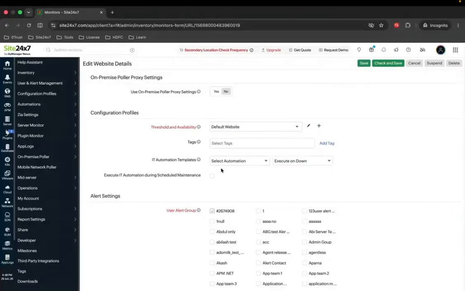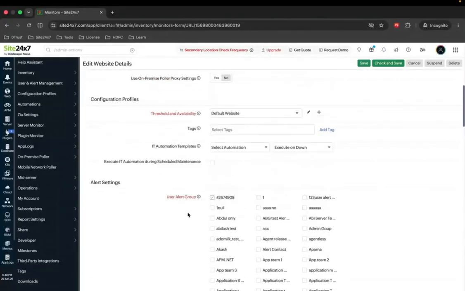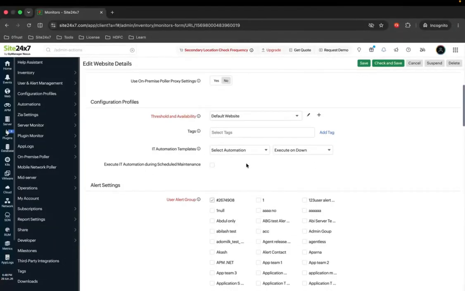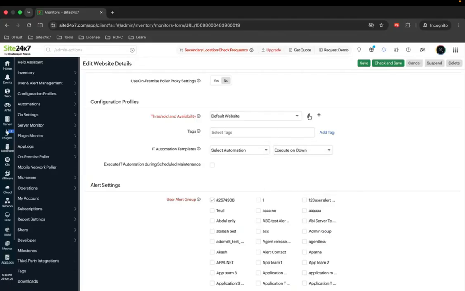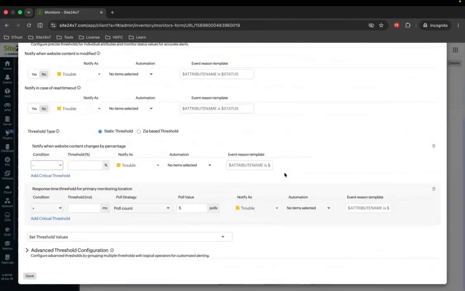We can create a threshold profile here and associate it with different sets of monitors. We have tags as well, and IT automation templates. Let us say you have a specific script to be executed on the server; we have IT automation supported in our agents. So you can use those IT automation templates to run it. If that particular website goes down and you want to restart the service on the server, those automation scripts can be configured, and those templates can be executed when it is down or critical. We also have those options in the attribute changes, where we can choose.